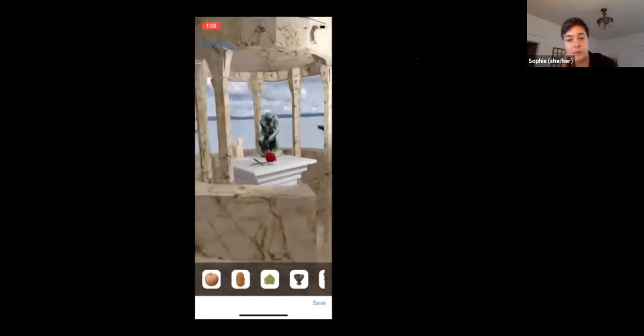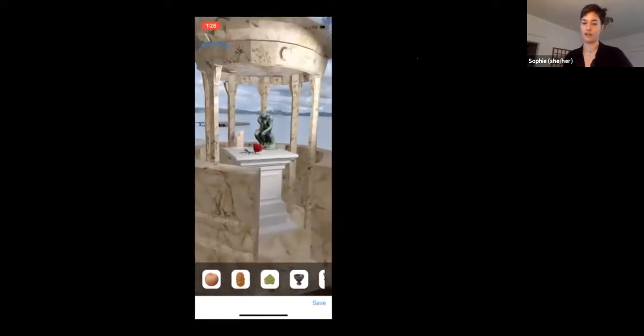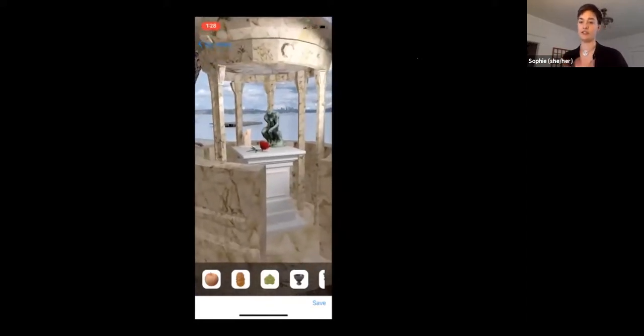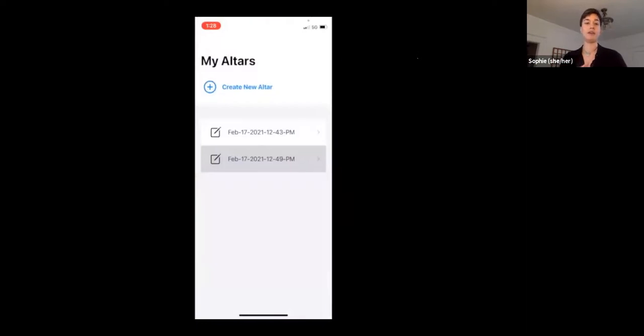And the persistence part of it, being able to save and load these creations, was actually one of my biggest challenges. So I'm very proud of that. Finally, we can use a simple swipe gesture to delete any files we no longer need. And that's it for my demo.